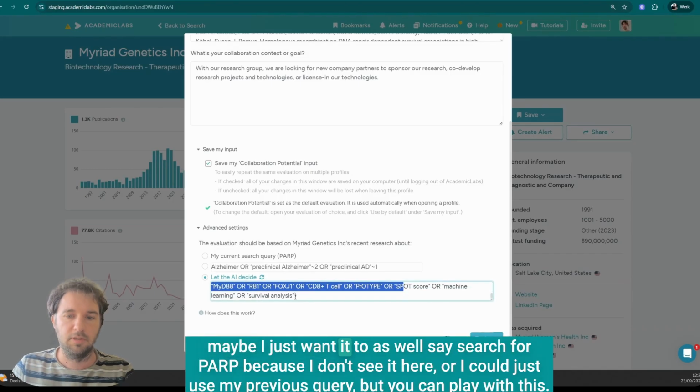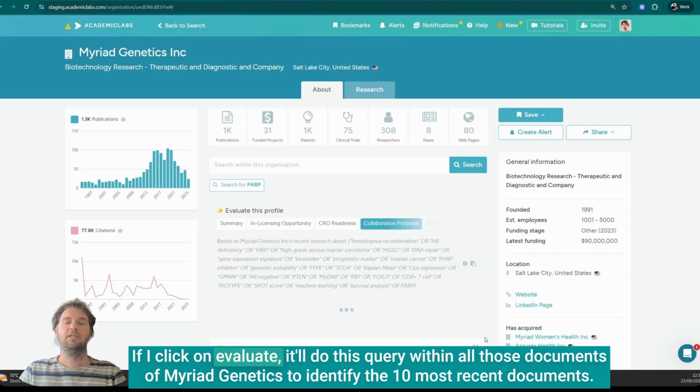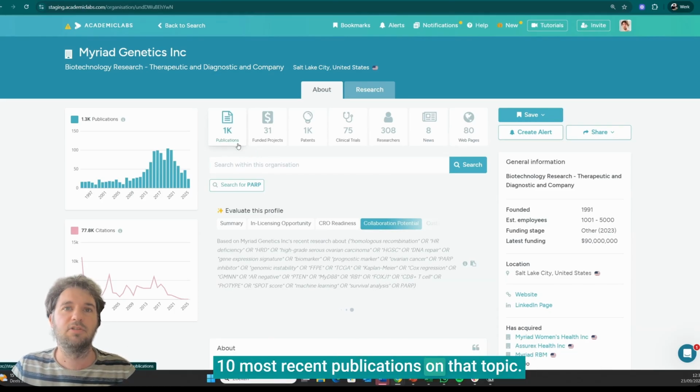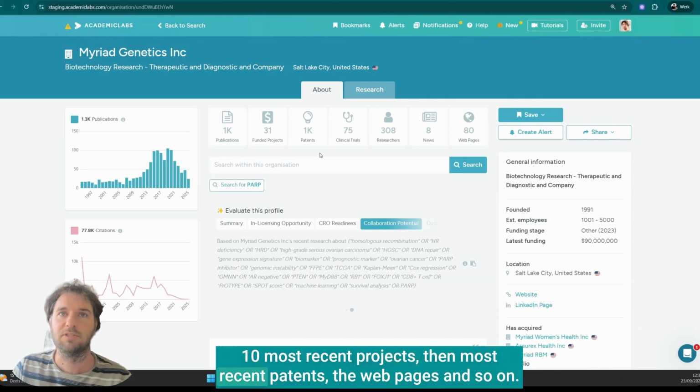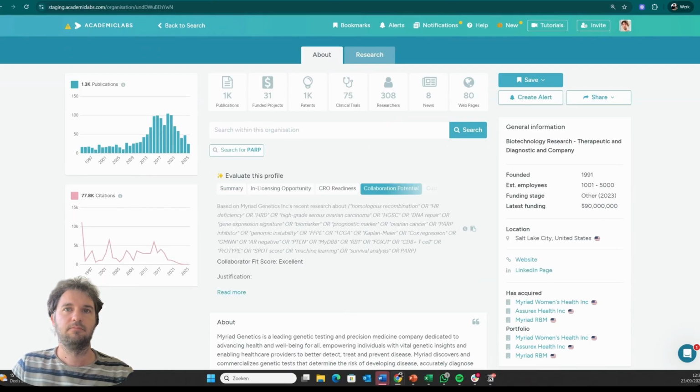Maybe I just want it to as well say search for PARP. So able to see it here. Or I could just use my previous query, but you can play with this. If I click on evaluate, it will do this query within all those documents of Myriad Genetics to identify the 10 most recent documents, 10 most recent publications on that topic, 10 most recent projects, 10 most recent patents, the web pages, and so on.